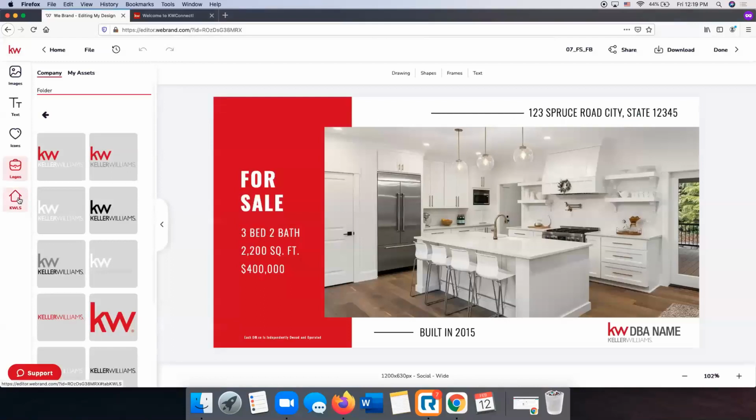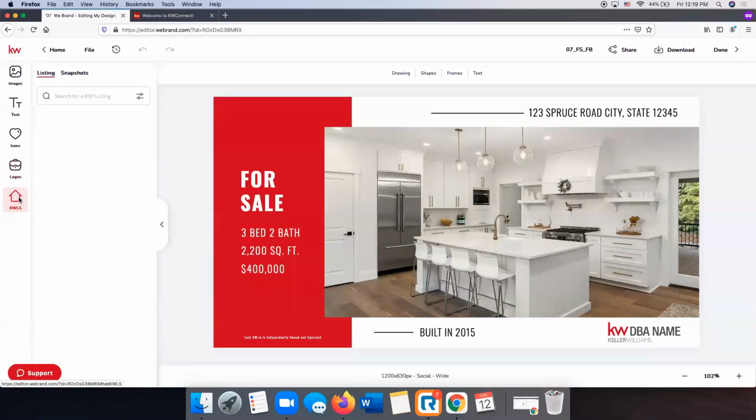And then the last section over here is KWLS. So when we went into this design piece, you'll remember that I chose not to select a listing. So you can do it at the beginning before you go into the piece, or if you forget, you can actually do that from here as well. So I clicked KWLS, and here under listing, I'm going to search for the listing I'm looking for. I can search by listing address, MLS number, KWLS ID, listing agent, or co-listing agent.